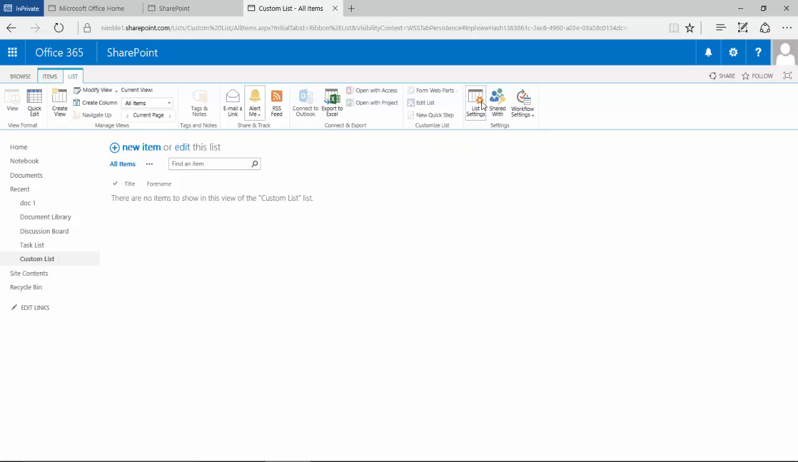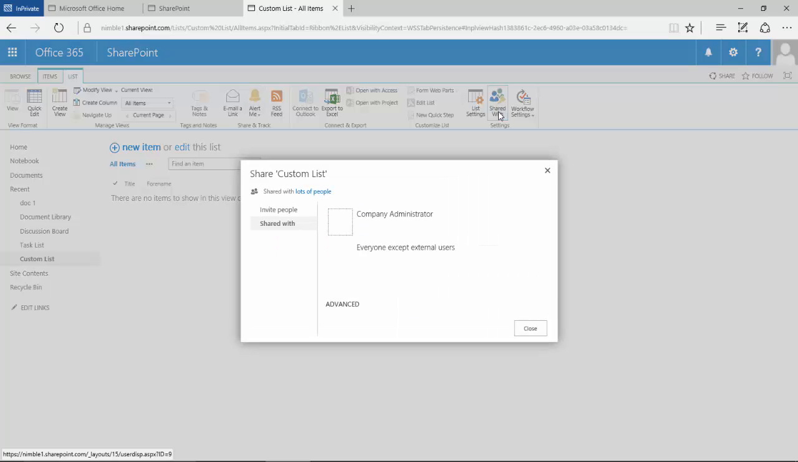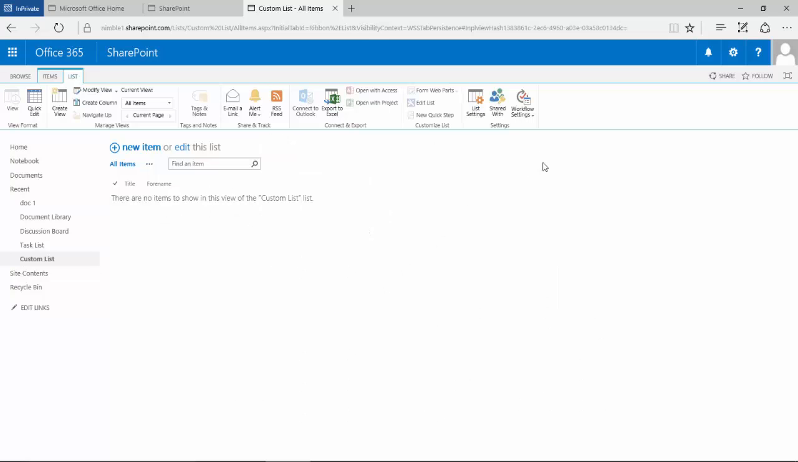And then we've got three quite interesting ones here. List settings, which I'm going to come back to. Share with. Now obviously this lets you understand who you have shared this with, and if you want to share this list with other people that already have maybe access to this site, but you want to share this list with them, then here is where you would add it and go through the steps to add that.